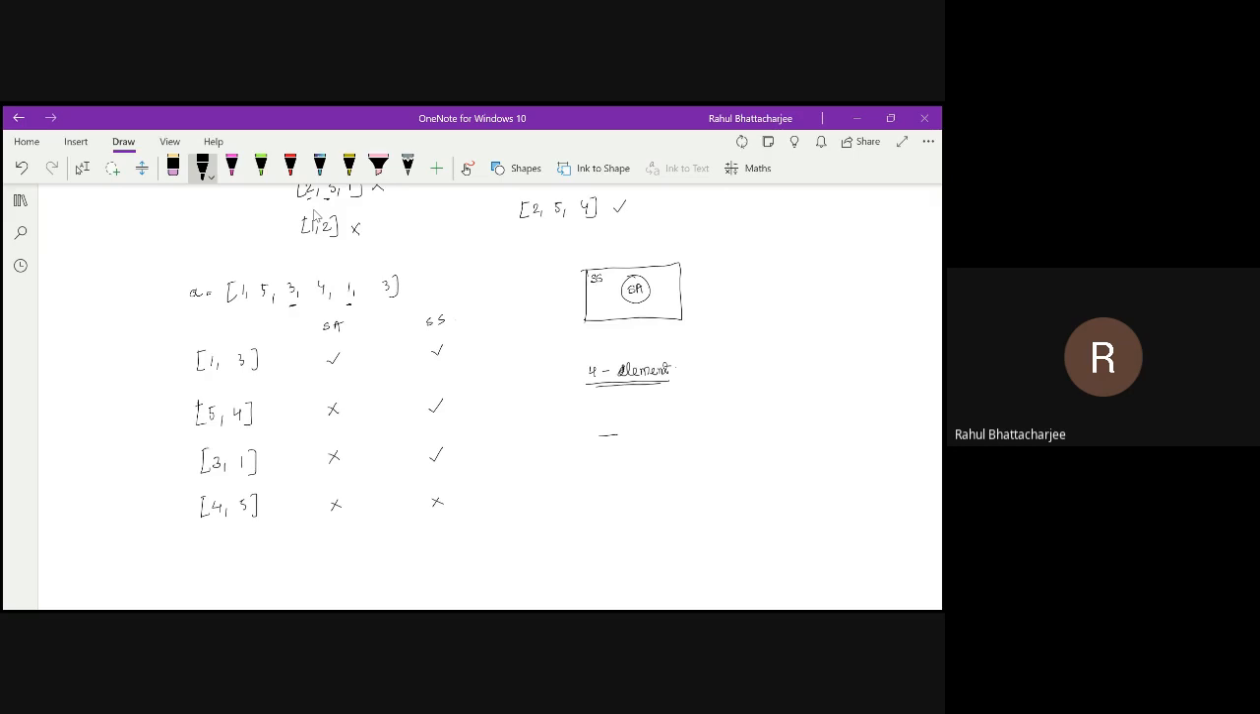So this is index 0, this is index 1, then index 2, then index 3. Here some elements are there, here some elements are there, here some elements are there, here some element is there. Now how many subsequences can be formed?